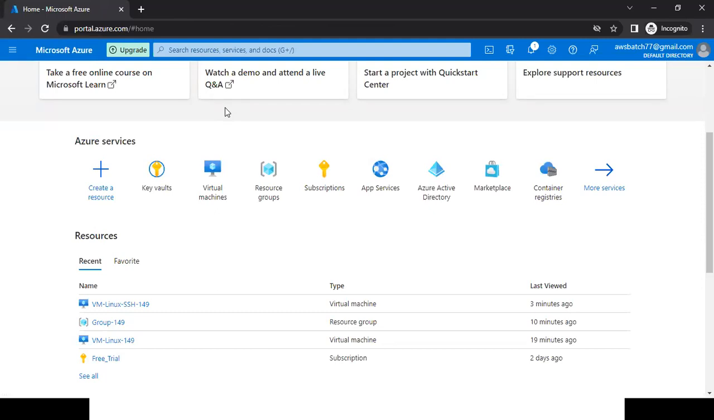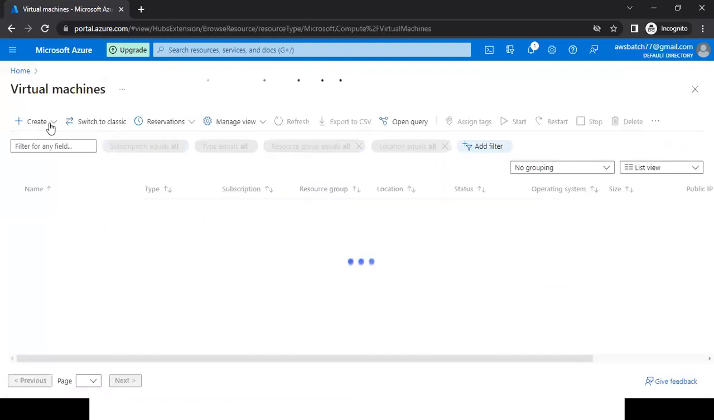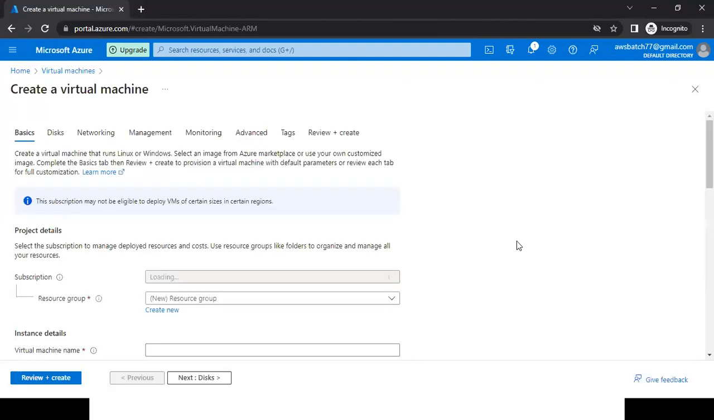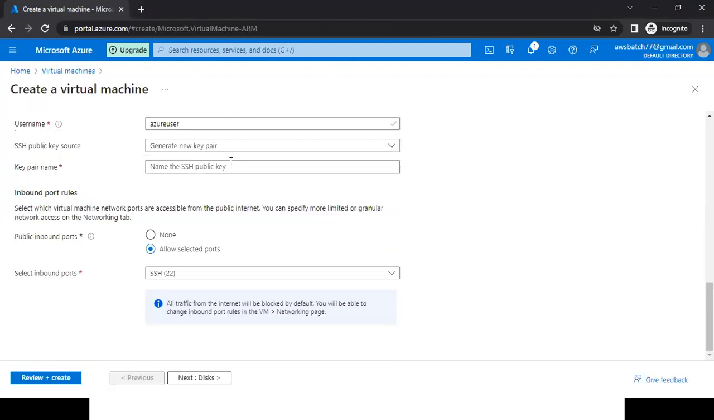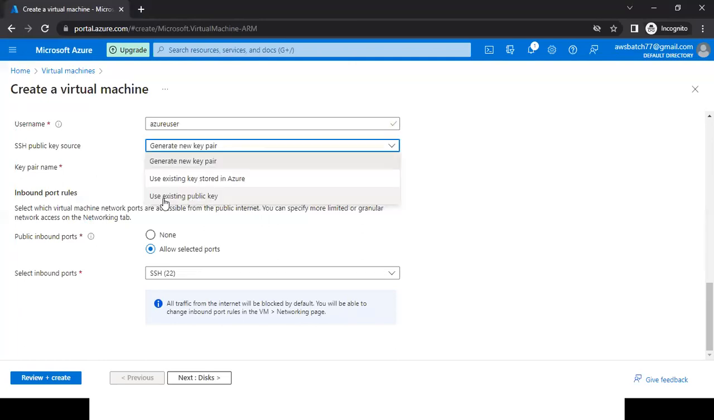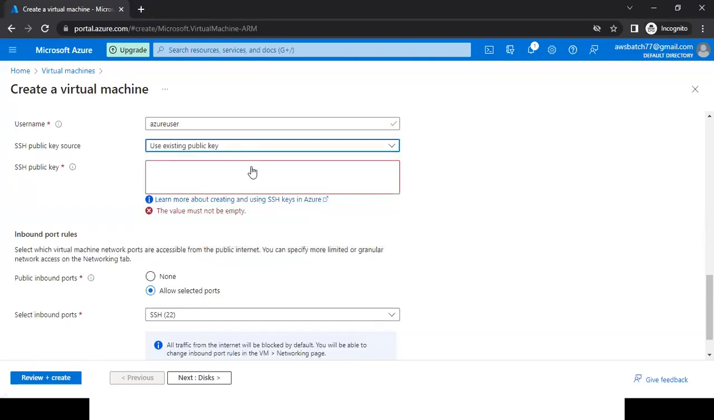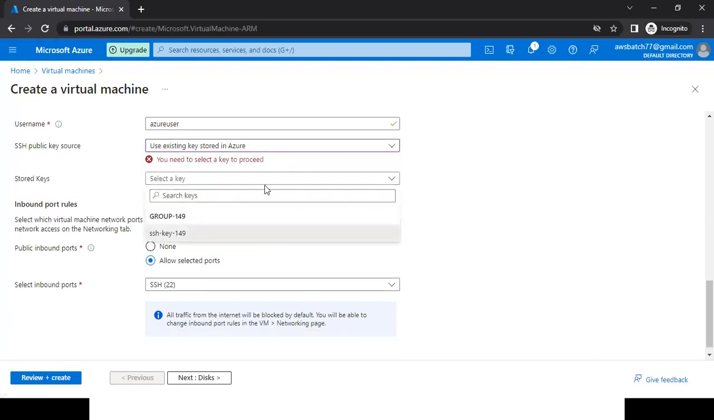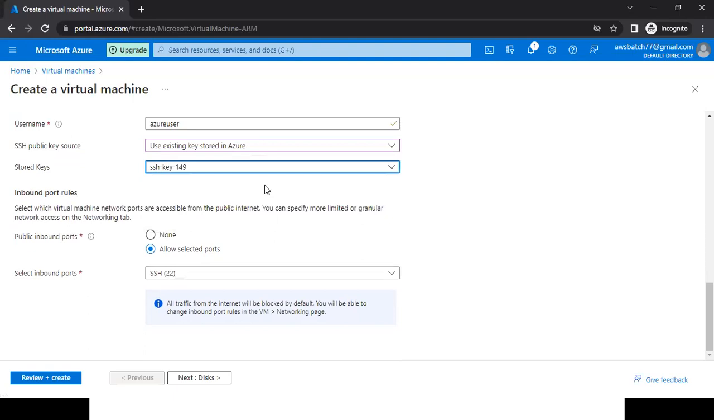Okay. And it means each VM has a separate key file, right? It's not mandatory. If I create one more machine and I want to use the same key pair, I can use that also. Here I can choose an option called use existing public key, sorry, not this one, key stored in Azure, and I can select that key. Got it. Like this I can use. Yeah, thank you.